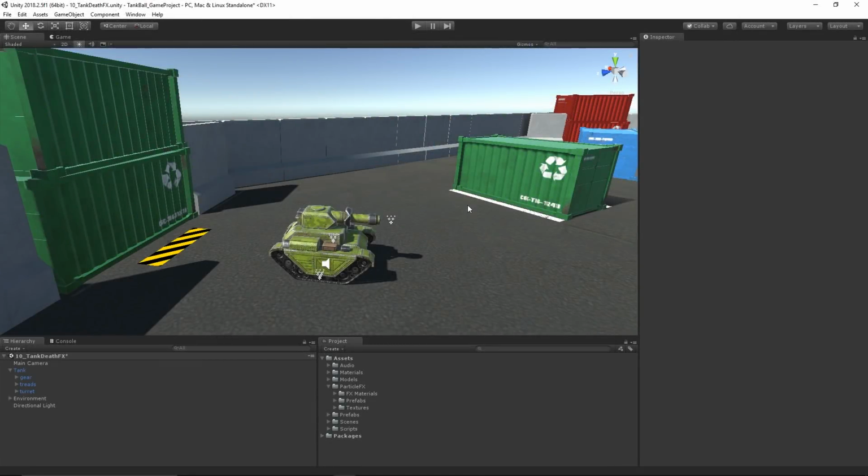In this video, we're going to be adding in some tank death effects. Now, we are going to be building this from scratch, so we are going to be going over the process of creating this particle system. And this particle system is going to play whenever our tank is actually dead. So whenever the tank health is at 0, we're then going to initiate this particle effect.